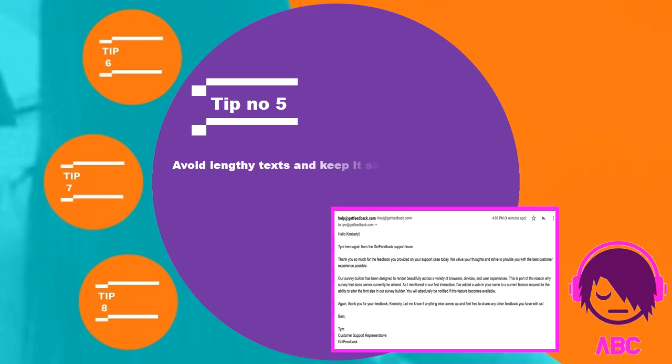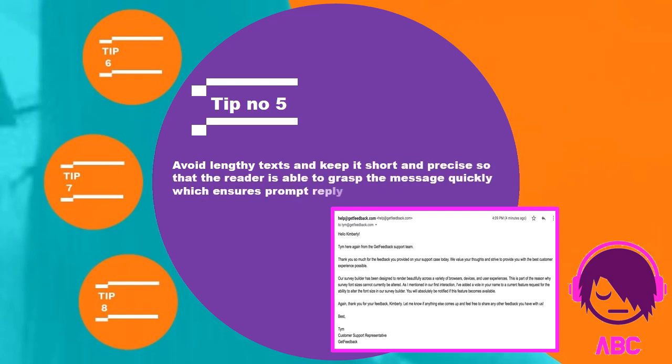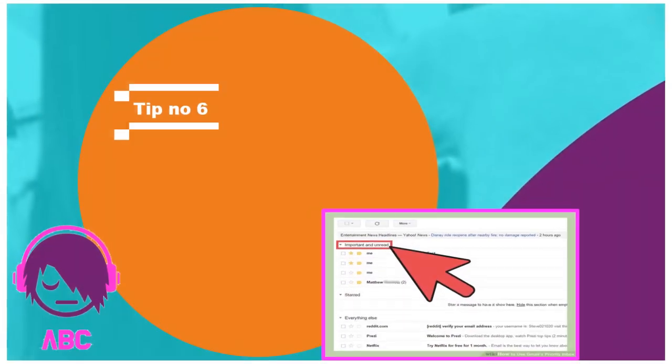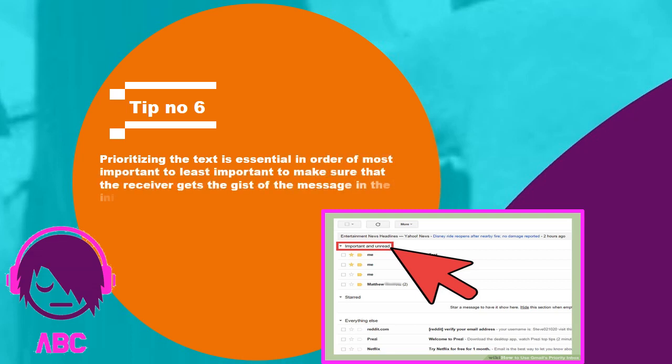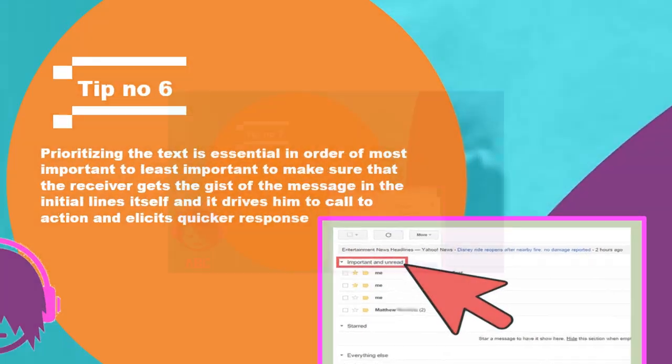Tip number 5. Avoid lengthy texts and keep it short and precise so that the reader is able to grasp the message quickly, which ensures a prompt reply. Tip number 6. Prioritizing the text is essential, in order of most important to least important, to make sure that the receiver gets the gist of the message in the initial lines itself, and it drives him to call to action and elicits a quicker response.